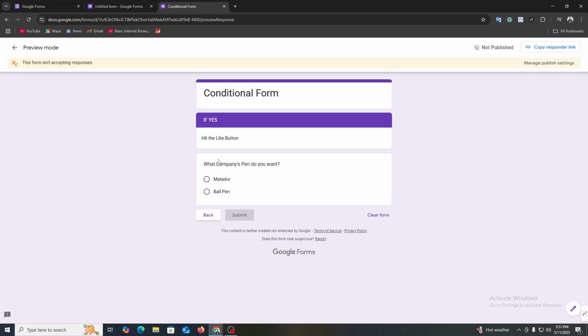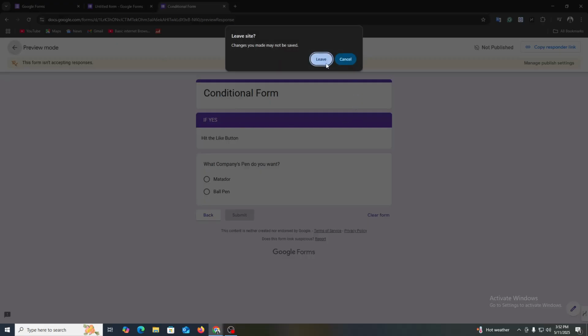So when we click on yes, that prompt redirects us to a new question. What company's pen do you want to use, Matador or ball pen? You can add further more options if you need. So the implementation has been easy.